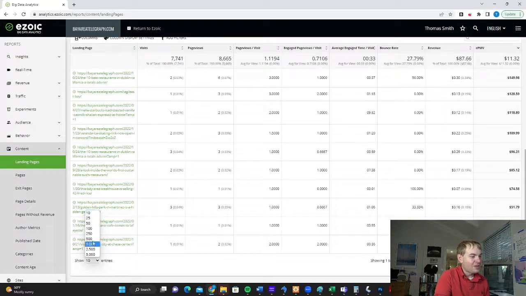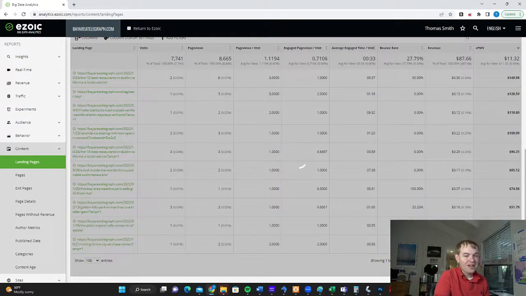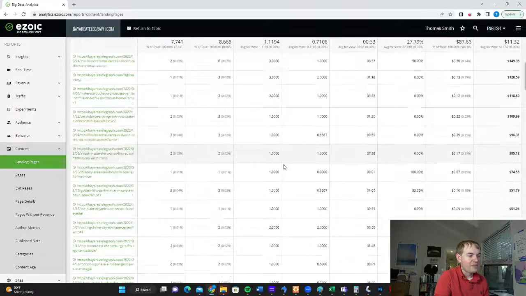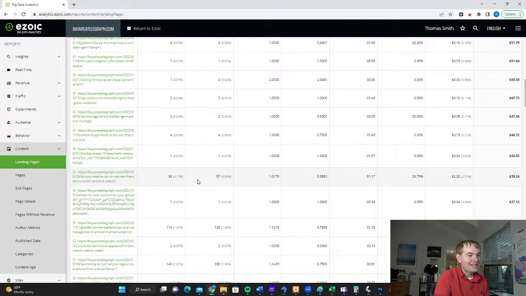But even if we look down here at some pages that got a number of visits, we're starting to get into significant data. This page, for example, 56 visits, that's good enough to get a representative sample. $39 ePMV on that, or RPM, so that's great. This one here, 114 visits, and I'm still at a $36 ePMV.